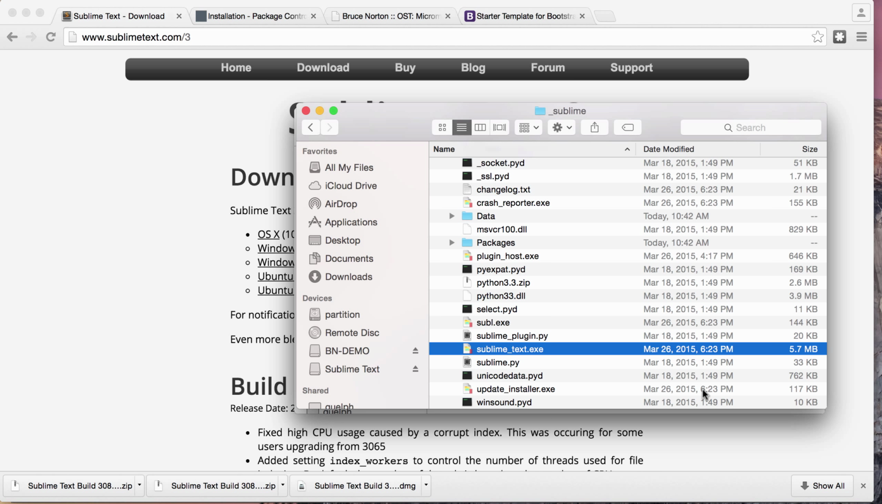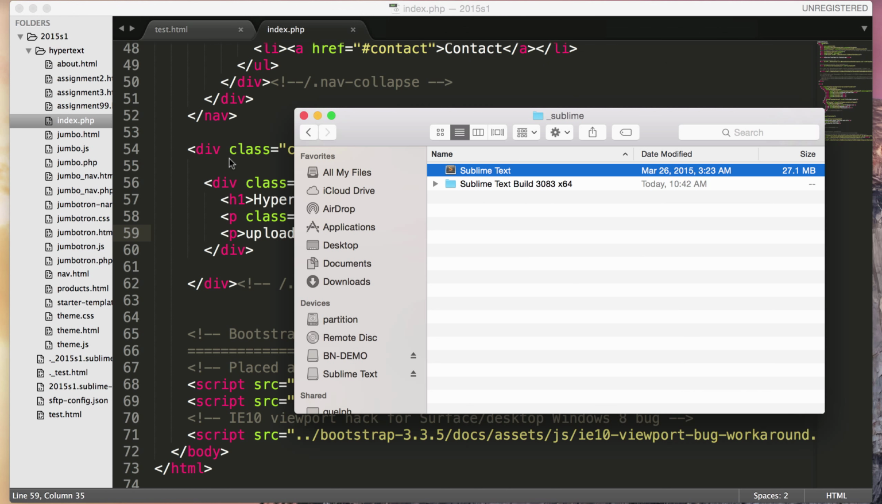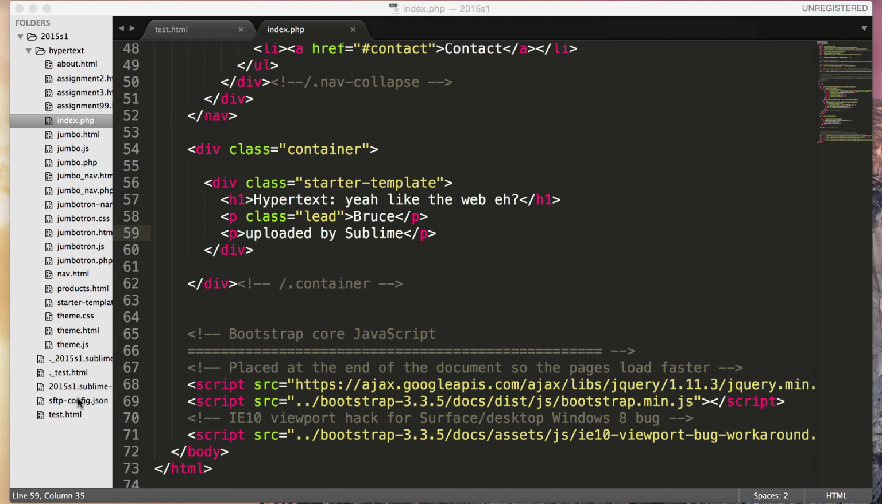Then you'll have to go through the same process of adding package control and adding SFTP and Emmet, but you won't have to configure the SFTP connection information, because the file should already exist in the sftp config.json file.